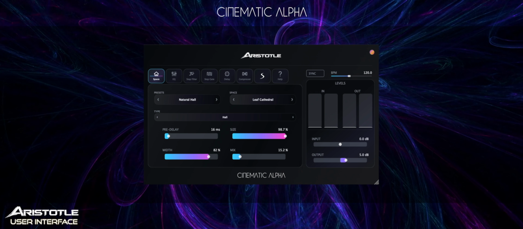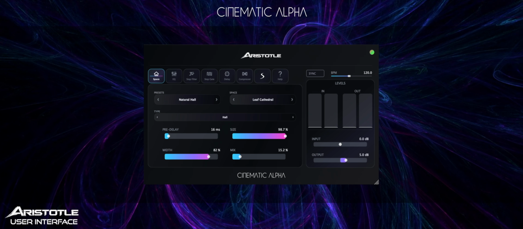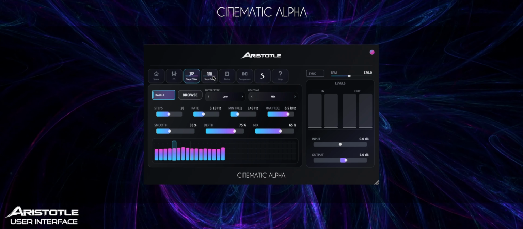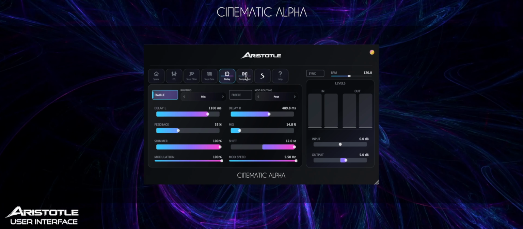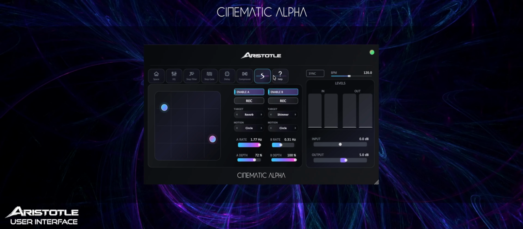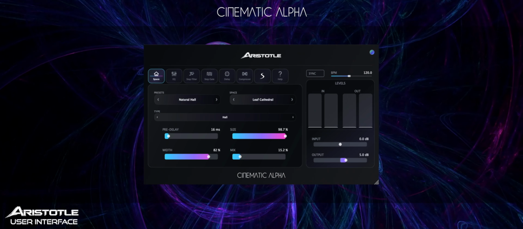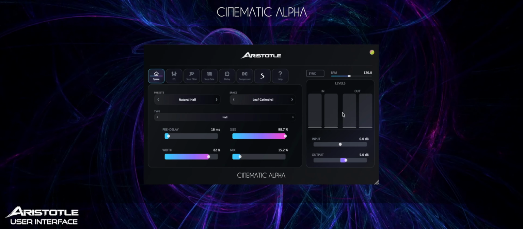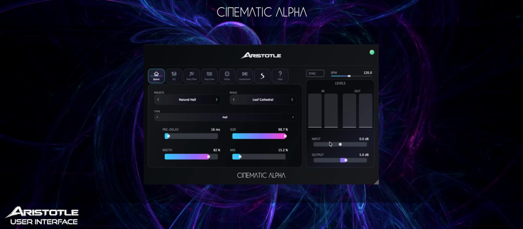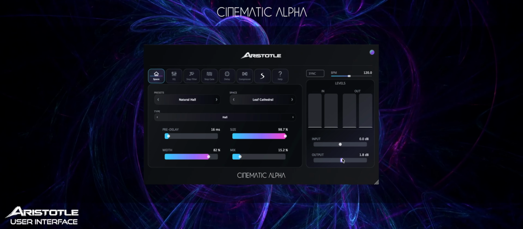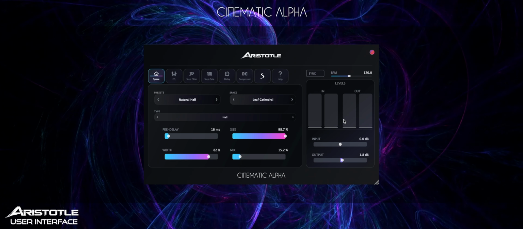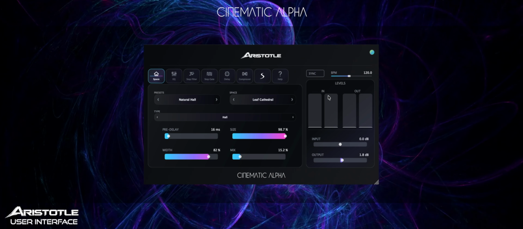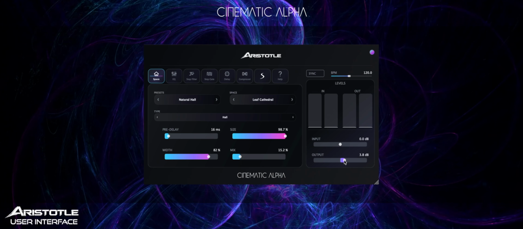Now, let's take a look at the interface. Aristotle is divided into different pages: space, EQ, step filter, step gate, delay, compressor, spark, and help. Each page focuses on a specific part of the sound. The right side level section always remains visible, so you can control the input and output level while you work. This is useful because when a sound gets louder, we often think it sounds better. Matching the output level helps you make better mixing decisions.